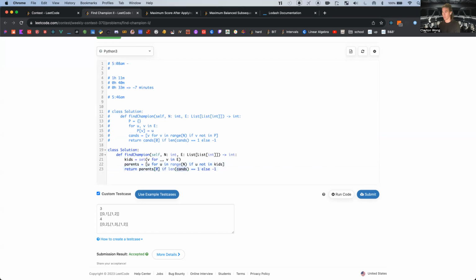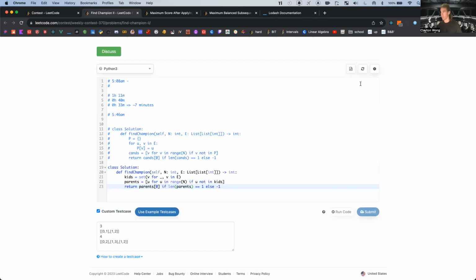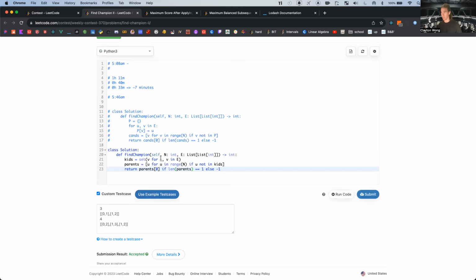Trying to see how we can make this a little bit more easy to see and read, right? So that's good. So here's our kids, which would be the vertices which are the second of each pair UV in the list of edges. Parents would be the u for those UV edges. I think that's a little bit easier to read.